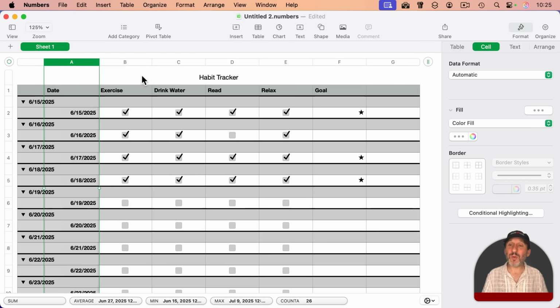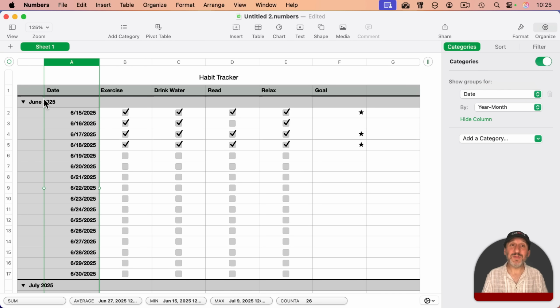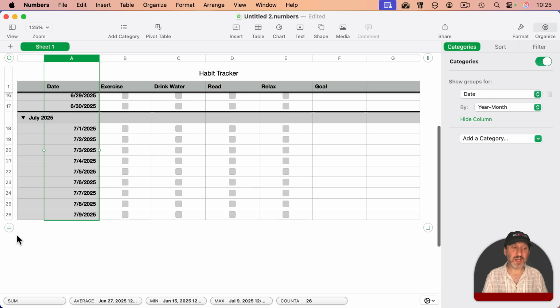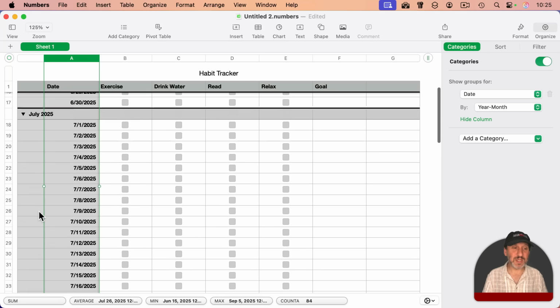When I do that, it's going to be all messed up here. It's going to add a category for every single date. But if we click on Organize here, we'll see categories, make sure that's selected, and we'll see Show Groups for Date by year, month, day. Change that to year, month. Now all the dates for a month are grouped together. Here are all the June dates. Here are all the July dates. I could stretch this out and go into August and September, and you can see it groups them together.